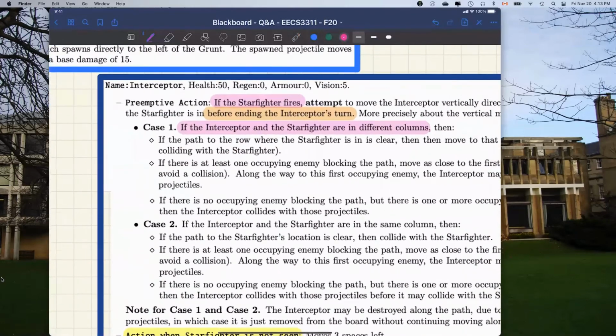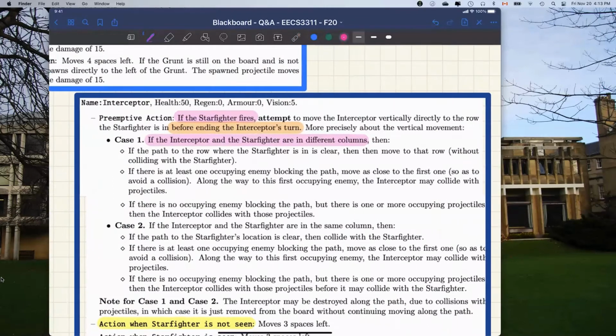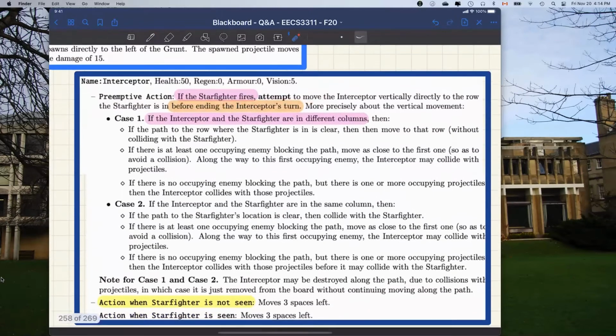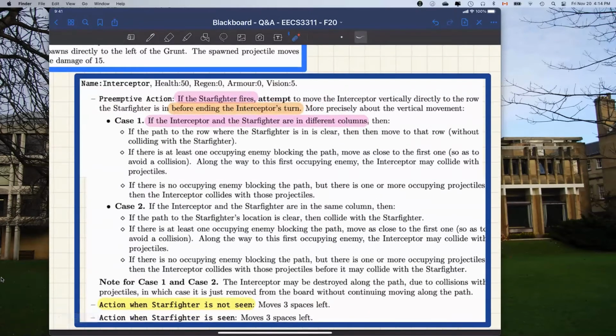Let's read about the interceptor quickly together. You can see for the interceptor, we also have preemptive action, but it only occurs if the Starfighter fires. And notice one thing here: it says that in order to do the preemptive action, we will attempt to move in a particular way. I'll let you read the details. However, it says before ending the interceptor's turn. So that implies after the preemptive action, triggered by the fire, the turn should end. That's what it implies. What if the preemptive action does not occur? In that case, you're going to go for phase 2 over here.